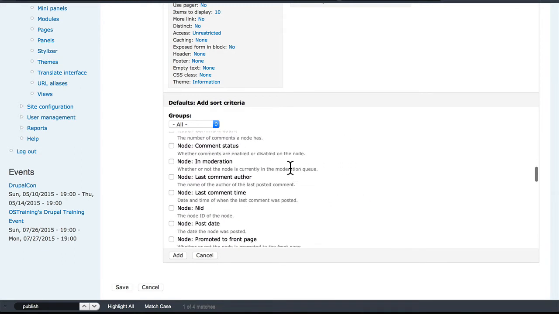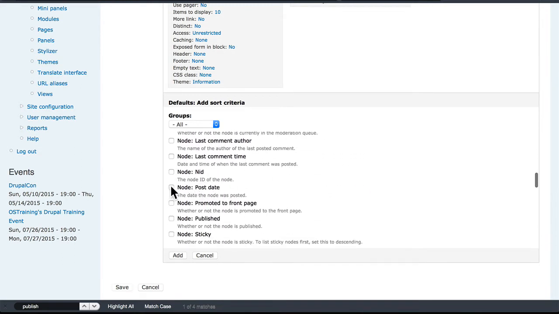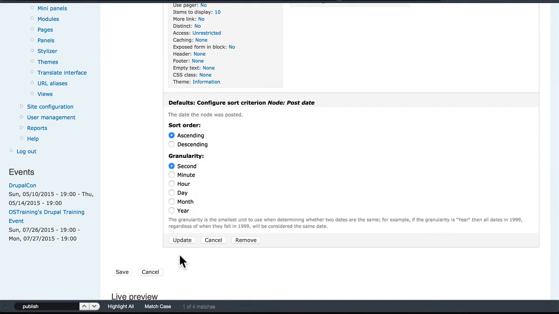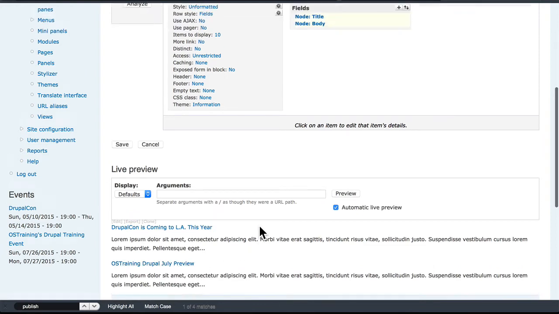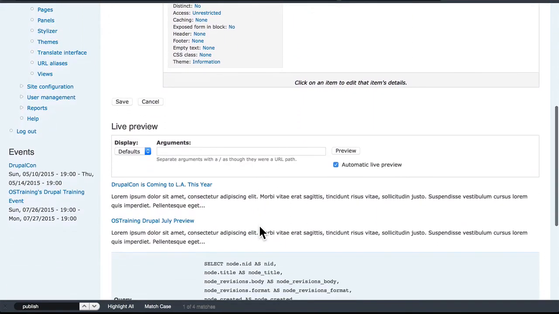So we're going to scroll down to node post date. Add that. And we're going to set to descending. Descending, of course, will be highest to lowest. The highest dates are the later dates, the most recent dates. Those will be at the top, and then they'll descend to the older content. Granularity second is what we want. So we'll update. And that's just about all we're going to do.